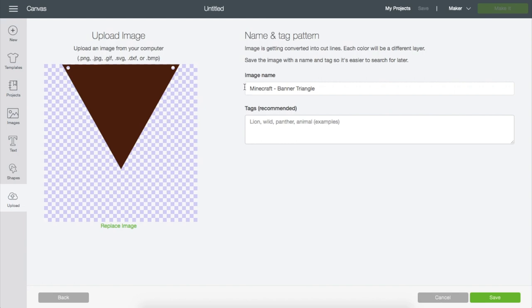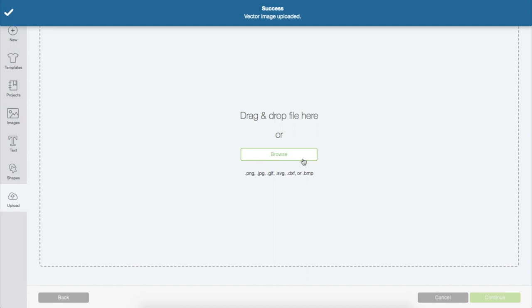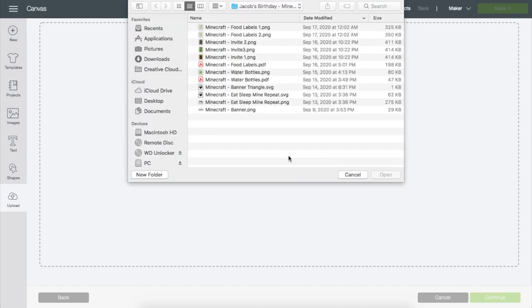And when you are uploading a cut file or SVG, this is where it takes you, and you just name the file, put a tag if you like, and then just click save. Now let's click upload again, upload and browse, and grab the other part of the banner, which is this one.